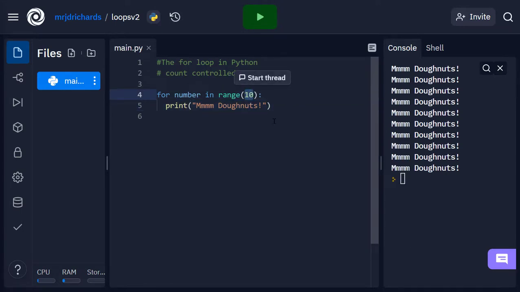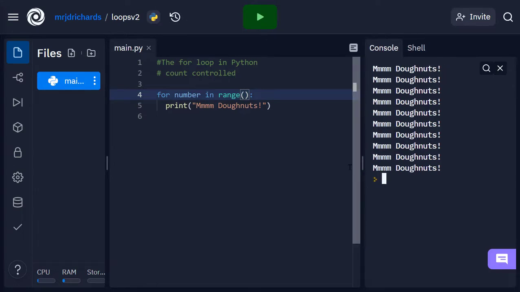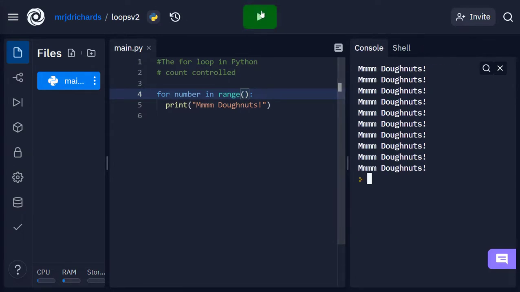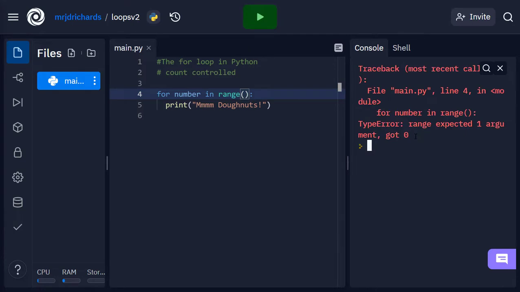Let's just break it a little bit. If I remove the parameters and don't give this function an argument, it will throw a bit of a hissy fit. Move this over here to resize it. So range expected 1 argument and it got 0. So it's telling me what went wrong there, and I've already said 10.